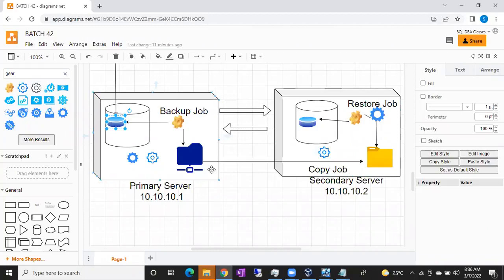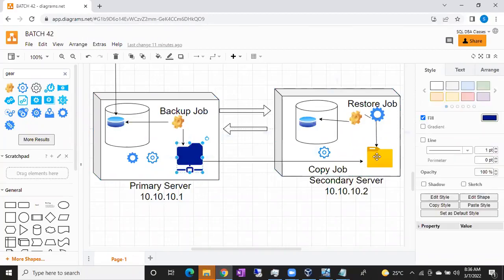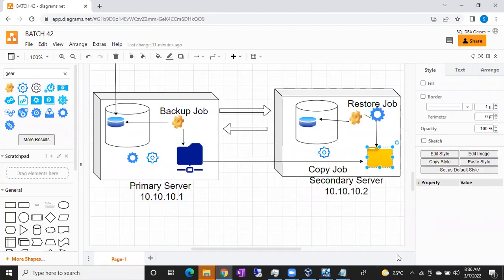Shared location. I have to create one shared location in node 1. I have to create one local folder in node 2. Chalo, let's create it, guys.